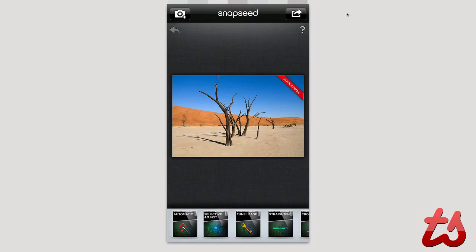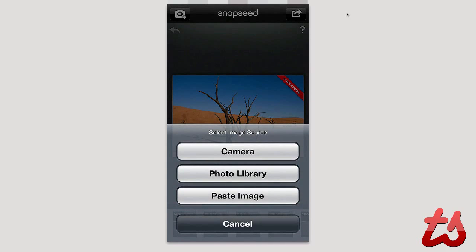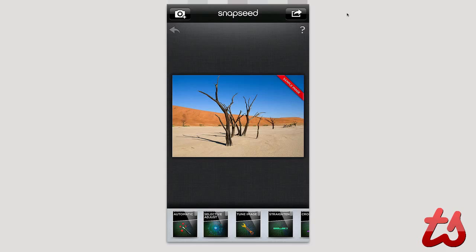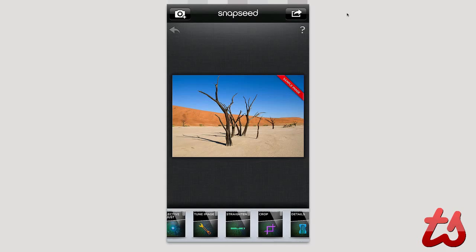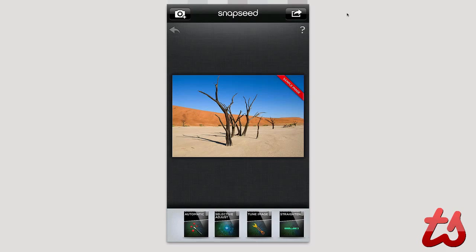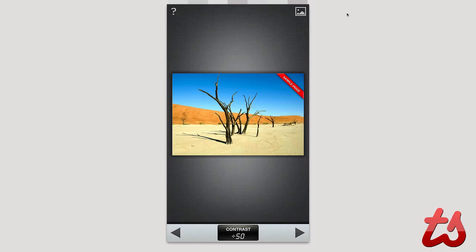To change the image, obviously, you tap the top left, and you'll be able to select the image source, whether you want to paste in an image, if you copied one in the browser or something, go through your photo library, or pick the camera. In this case, we're just going to go ahead and take a look at the sample image. So at the very bottom here, you have tons of editing tools. So you can do automatic, which just allows automatic image adjustment, so stuff like contrast, stuff like that.